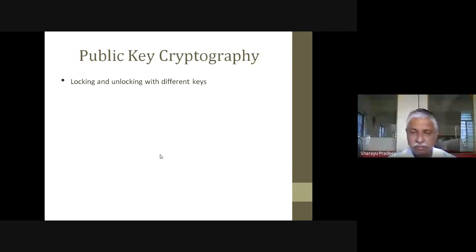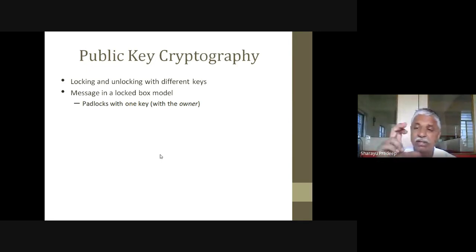So I'll try to give you a physical model of this. Let us take the same model where A and B want to communicate through several audience, and the box goes through everybody, but the box is locked. How it is locked is by a padlock. Padlock means the press lock. Remember, there used to be a lock, even now it's available, I'm sure. You press it, it gets locked. Padlock or press lock is what it is called.